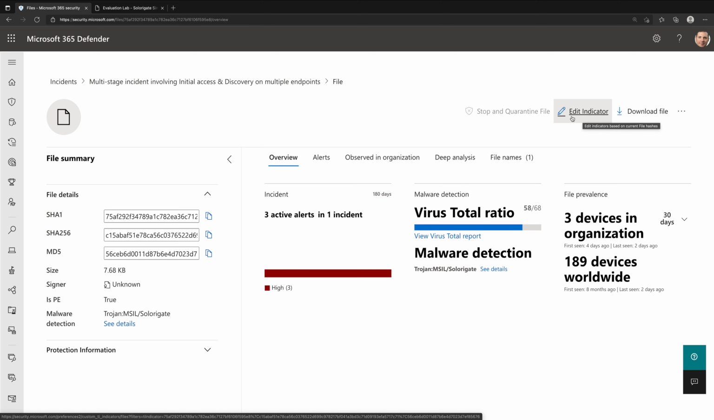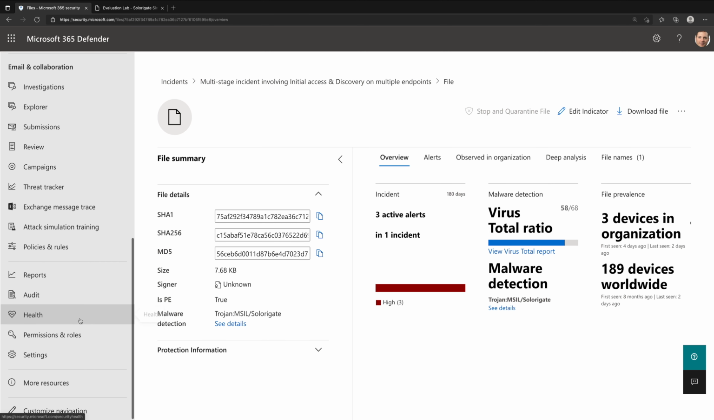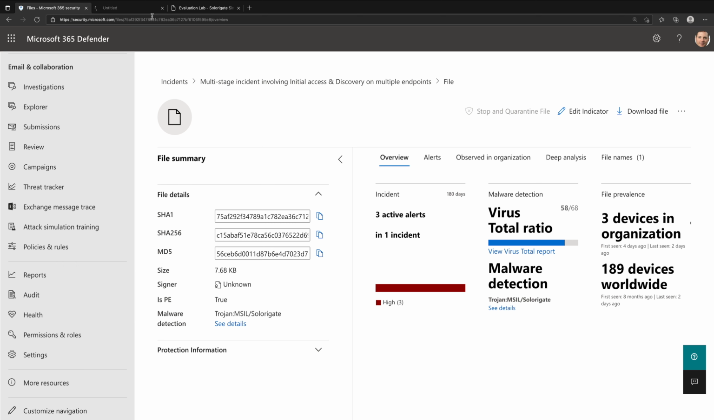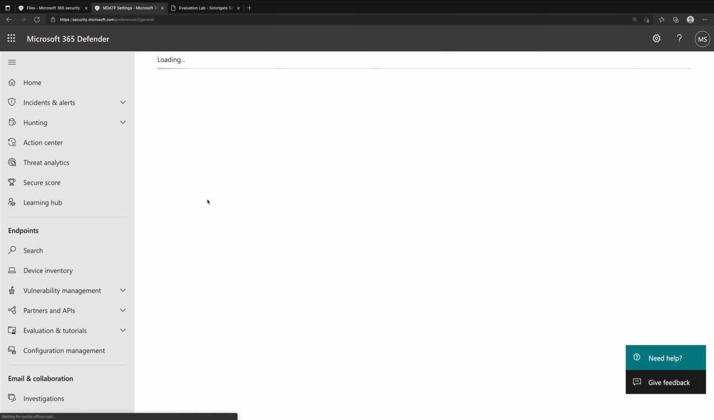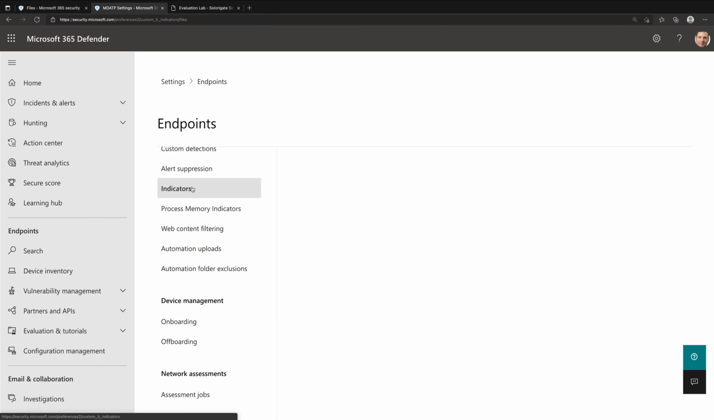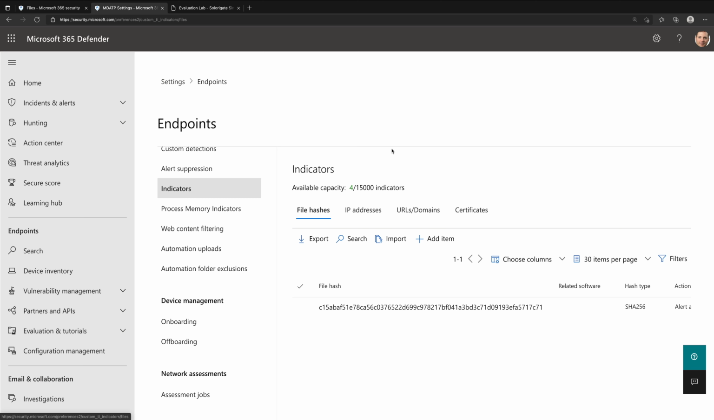Now you might be wondering where these IOCs are located. Well, watch my other videos, but if you come over here on the hamburger menu and scroll down to Settings, and I'm just going to open this in a new tab so we don't get lost here. When you go to Settings, click on Endpoints, and then scroll down to the bottom and find Indicators. These are indicators of compromise. So there's the file hash that I just created. Pretty cool.